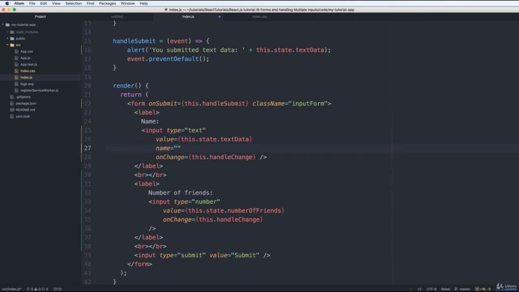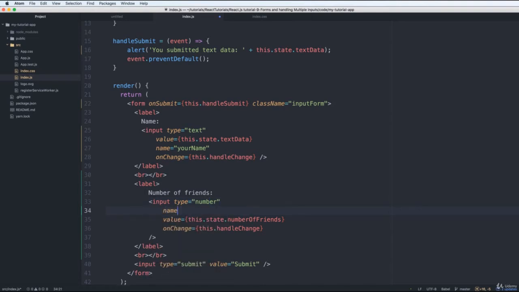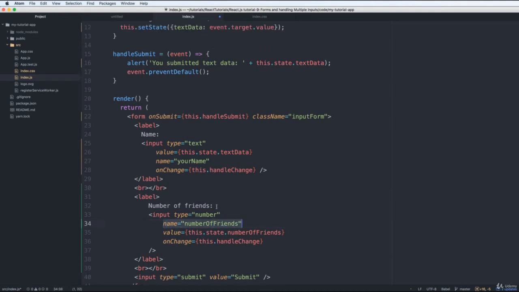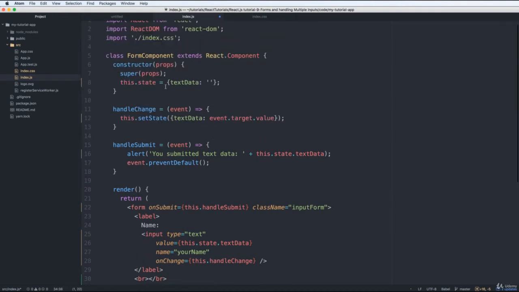And how to distinguish between them? We must define a name for each input, a separate name. Here inside the first input we have the name, your name, and the second input we have the name, number of friends. So each input element must have a separate name to be distinguished. So inside the event function we must distinguish between the two names or two input elements.